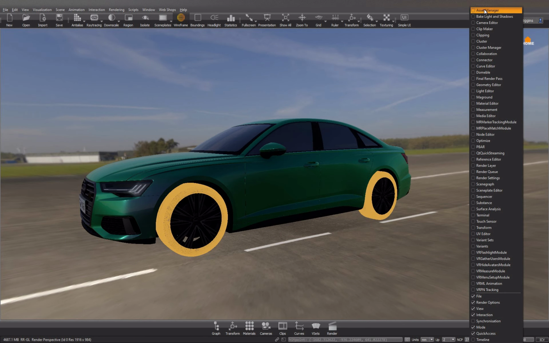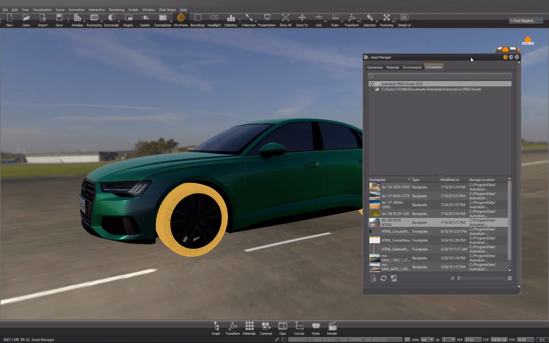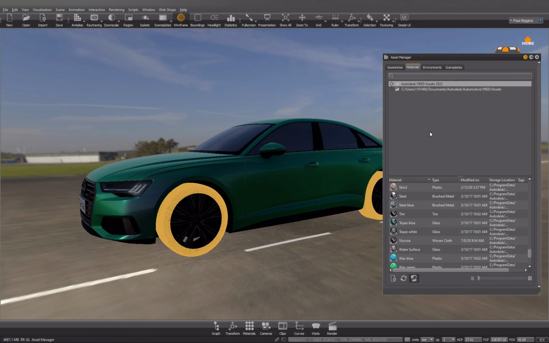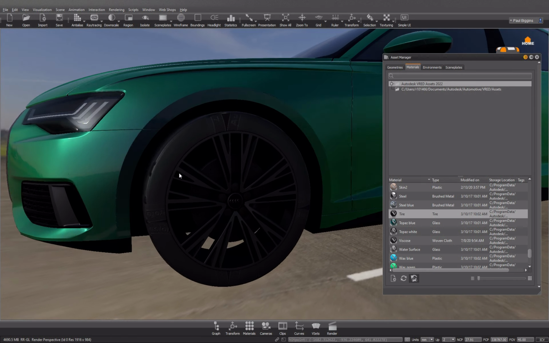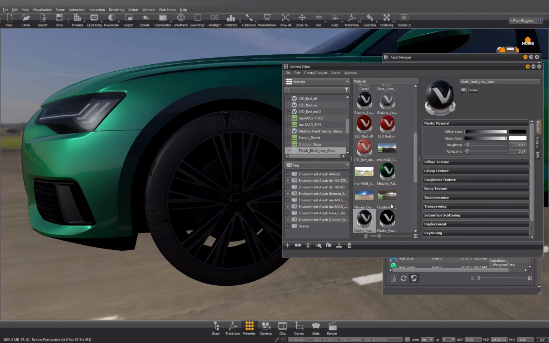Right, so now the best way to assign the tyre material is from the asset manager. VRED has a default tyre material. It does have VRED written on it, but it's the most realistic one you're going to find on here. Where is it? There it is. Apply to selected nodes. Right, and now you'll see that it's completely wrong.